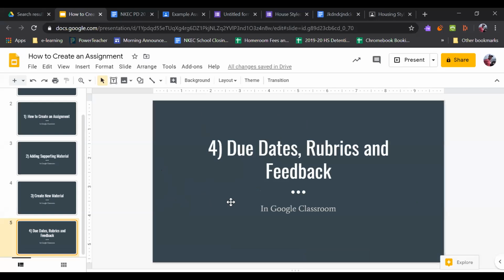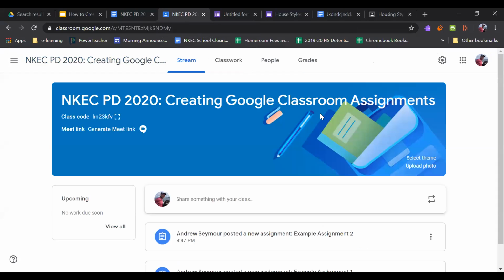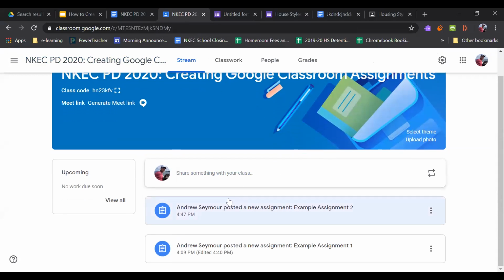So when we look at this angle, at this point we've created an assignment, we've assigned a point total, we've added supporting material or created new material for it, or brought something forward from a previous Google Classroom you did, whatever. At this point, we're ready to do the assessment piece. So if we look over here at our Google Classroom, this is our dummy Google Classroom.